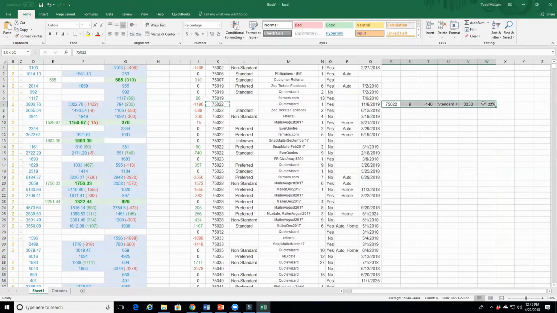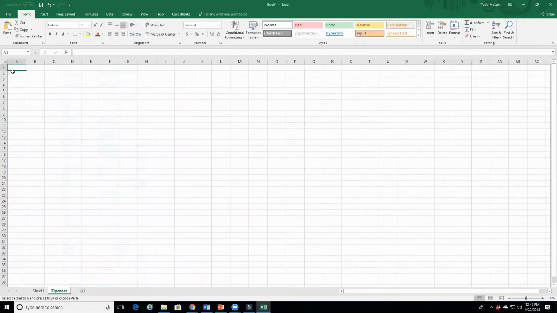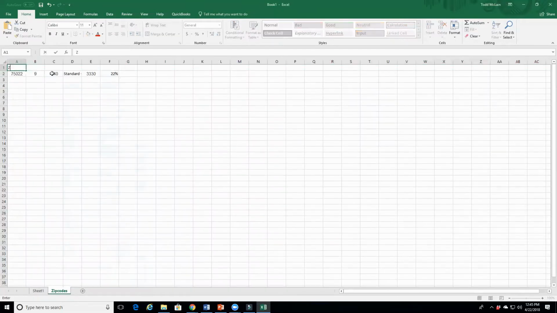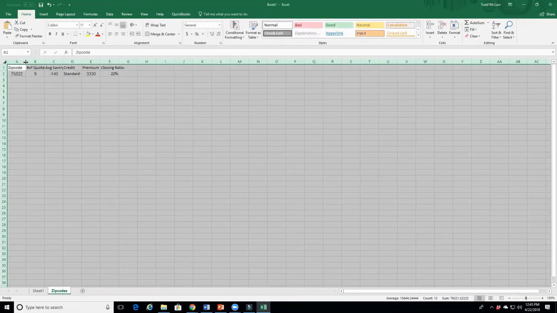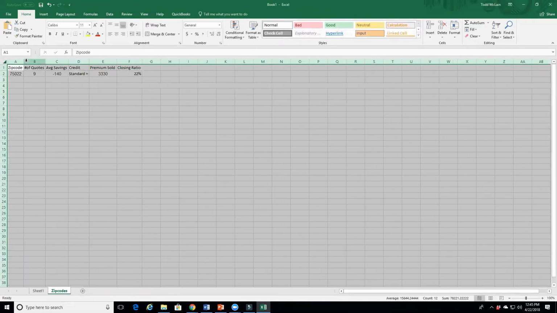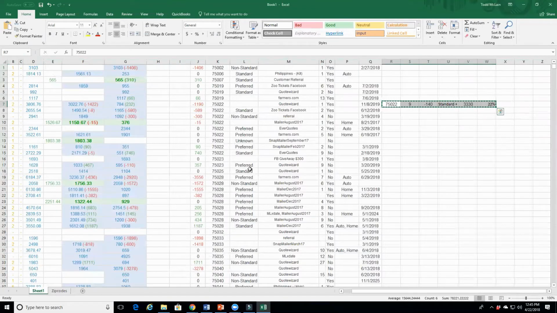So then I take these zip codes and I paste it into here. We put zip code, number of quotes, average savings, credit, premium sold, closing ratio. And that's a trick, by the way. You can double click in between like we did on the other page, and it makes it as wide as it needs to be. And then, guys, you just do it the next one down.